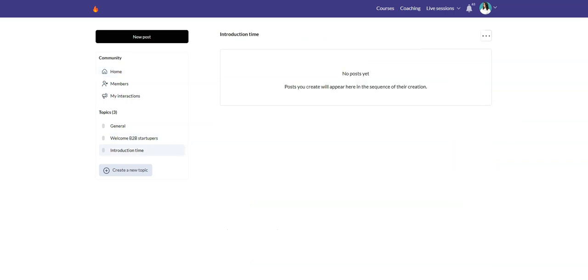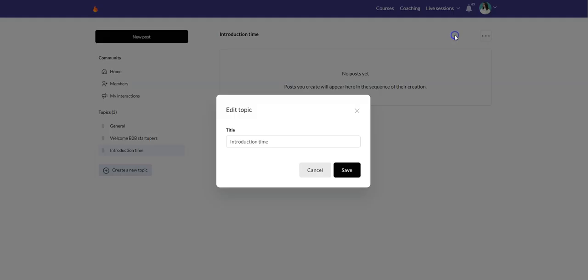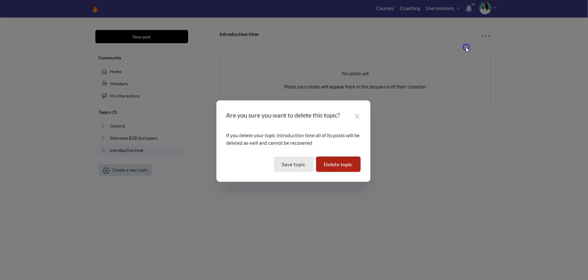If you need to make changes to a topic or remove it, you'll find edit topic and delete topic options beside the topic name. Click on these three dots and here you can edit topic and delete topic.